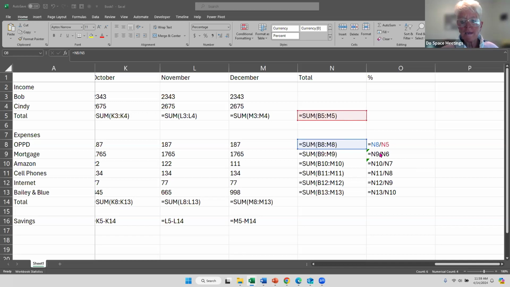The reason that we have errors in N6 and N7 is because there's nothing in that cell. Then we get to N11 and there's something in the cell, but it's not dividing it by the annual income. This little green triangle in the upper right-hand corner of the box is telling us that there's an error. So what we need to do, this is a relative reference. We need to create an absolute reference.